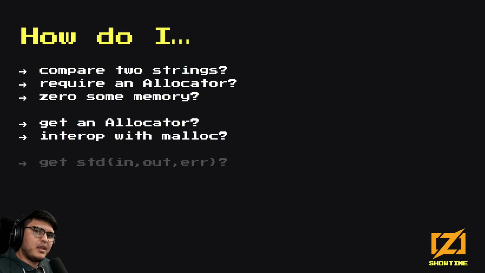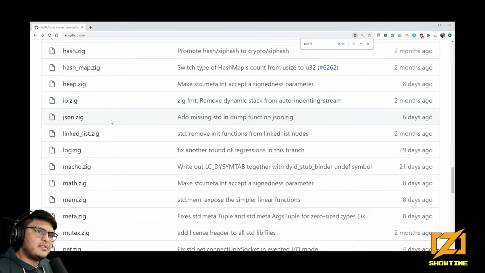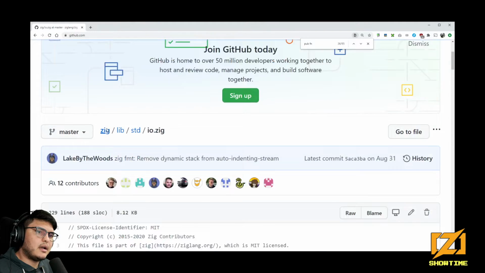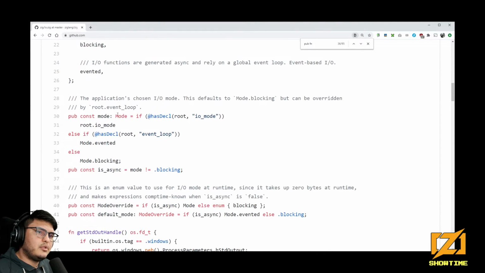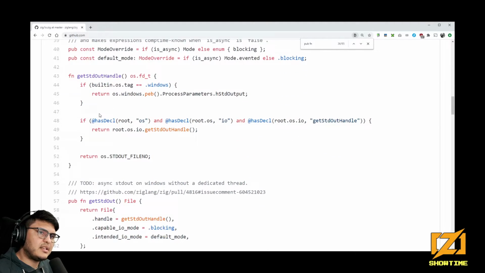Let's move forward. How do I get standard in, standard out, and standard error? That's another good one. Well, if you watched my last talk, I think you should know, but let's try to answer this again. Standard in, out, and error are in I/O. Inside I/O, there's a bunch of declarations about mode, whether we are doing I/O mode or blocking mode. There's other stuff, but there we go.